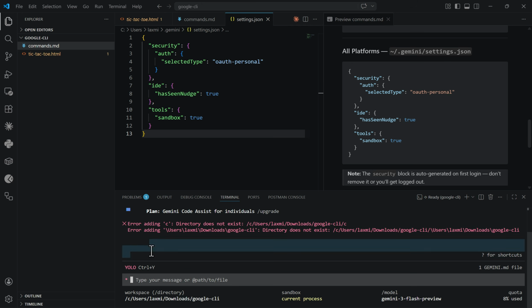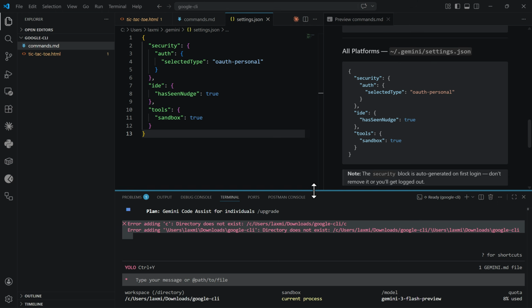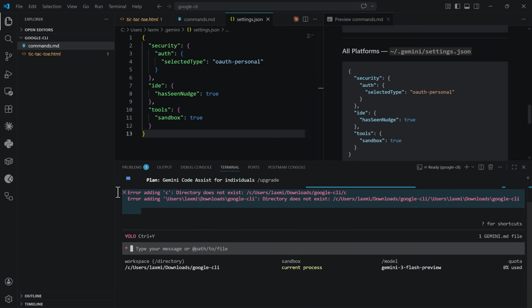You can ignore this one on a Windows PC. This is just a path error. It is expecting a Linux path style, but obviously it's Windows, and Windows doesn't support the Linux path style. It is just a normal error without any issue. Apart from that, you are going to see YOLO mode, and then you are going to have sandbox current process. Basically, sandboxing is enabled for your application.